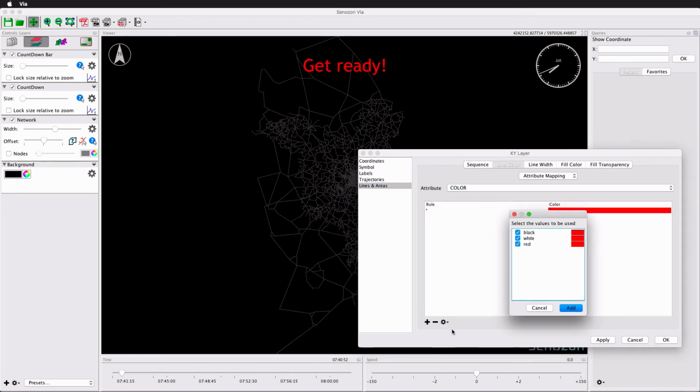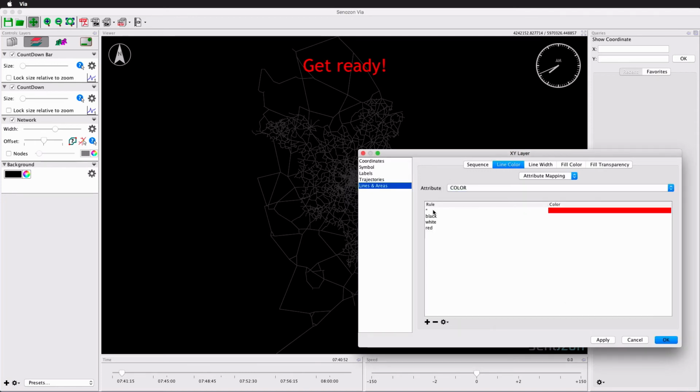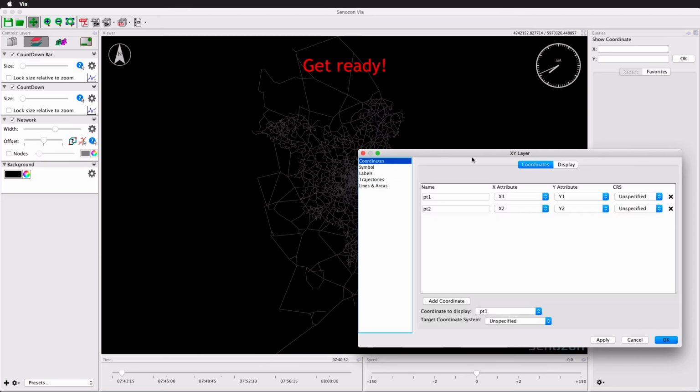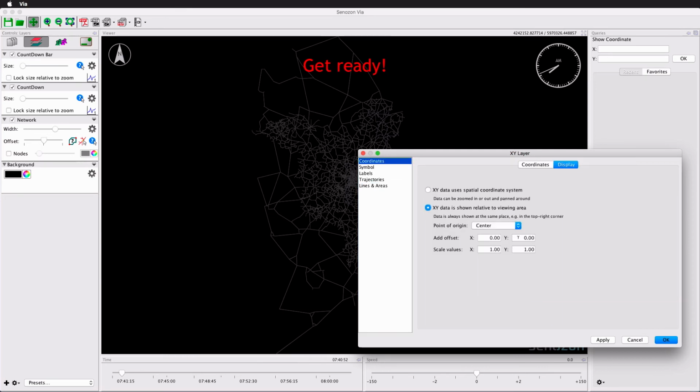Let's see what colors we have in the dataset. OK, black, white and red. So set them accordingly. Now, as a last thing, make sure it is displayed relative to the viewing area, set the proper offset, and we should be good to go now.